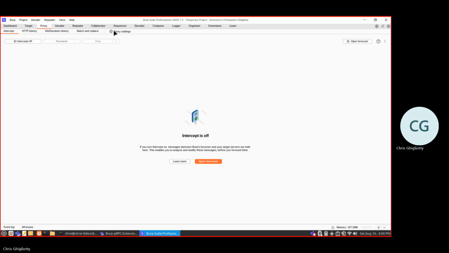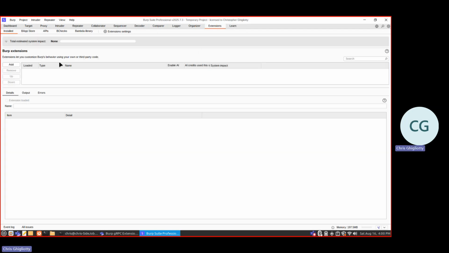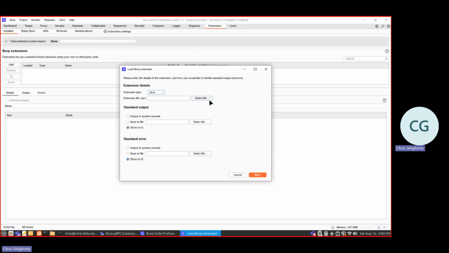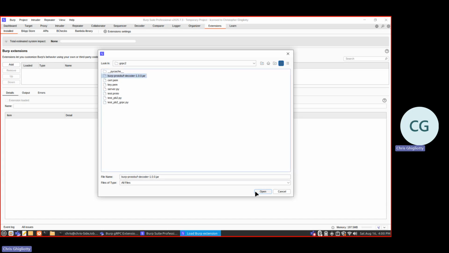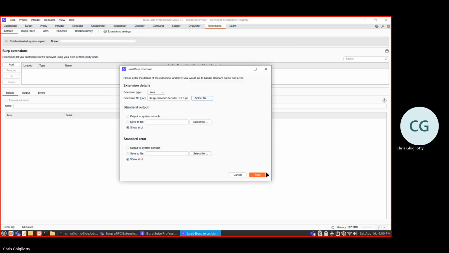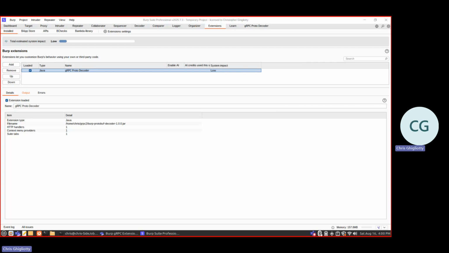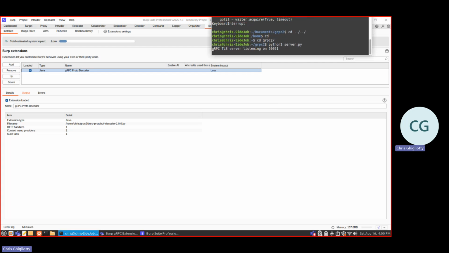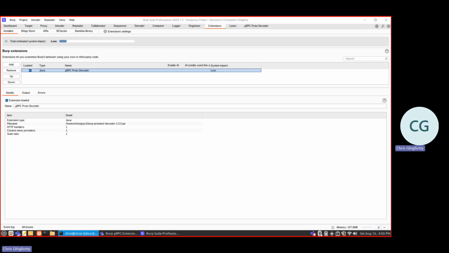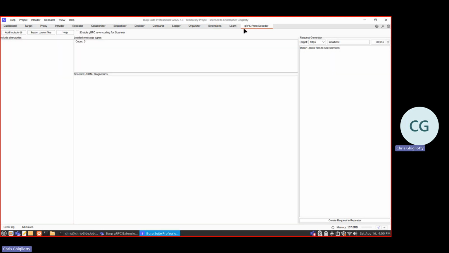So with this tool, let's add it here. You load it, no errors. You've got your gRPC decoder tab. I also have a listening server here on port 50051. It's just a basic gRPC server, nothing special there. So yeah, it adds this tab here, gRPC decoder.